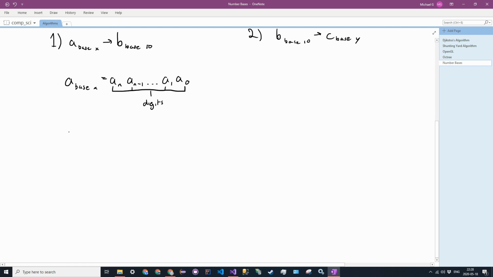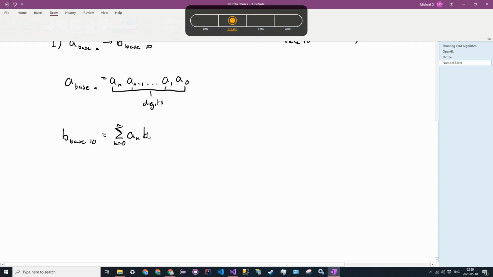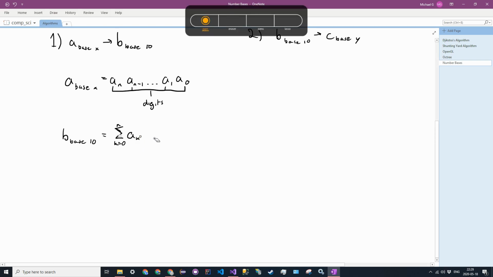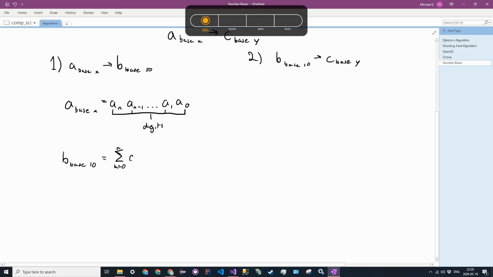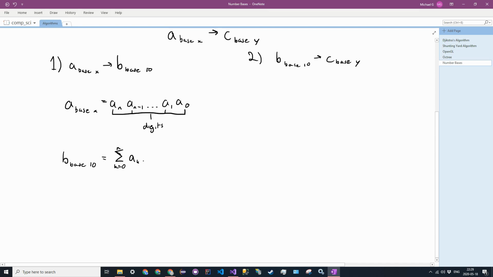So we're going to say b base 10 is equal to the sum from k equals 0 to n, where n is the number of digits minus 1, not the actual value, the number of digits, which might not always be the length of the string. So a_k times x to the k.